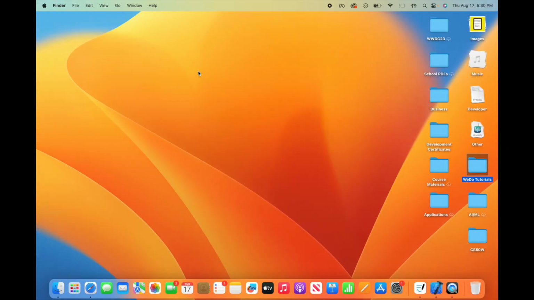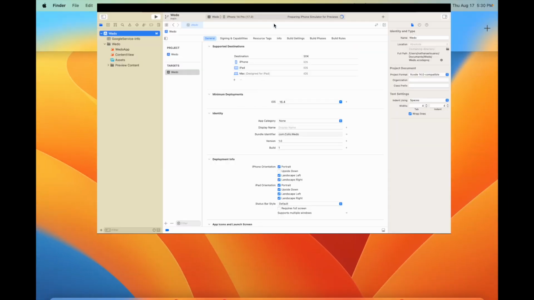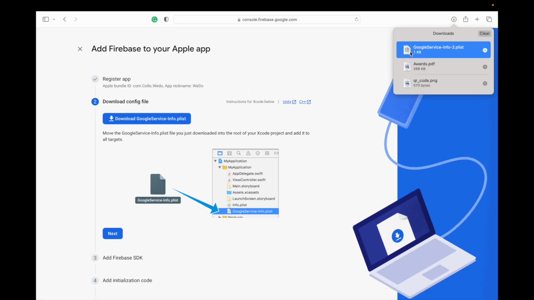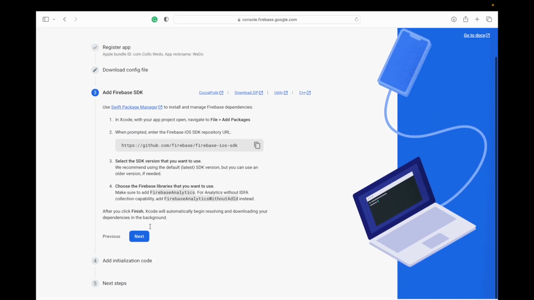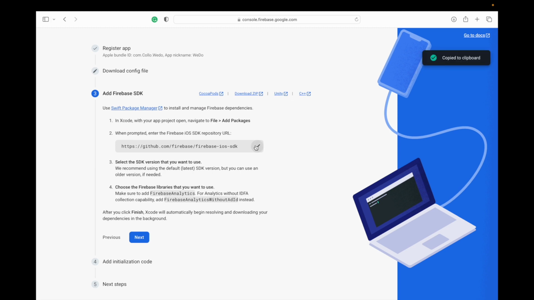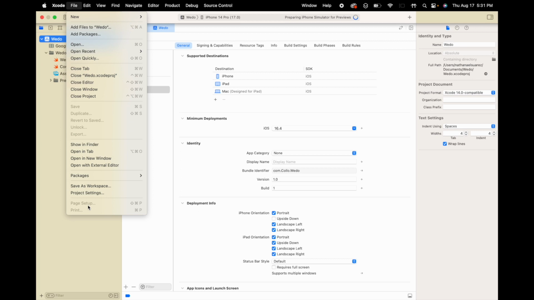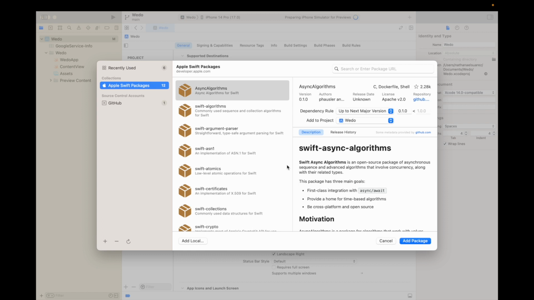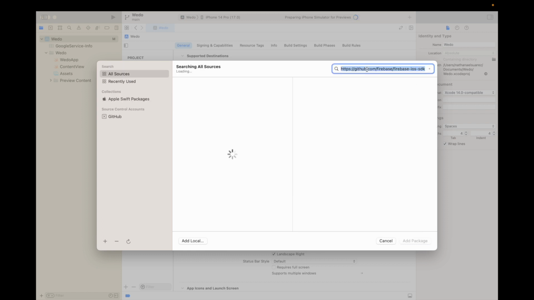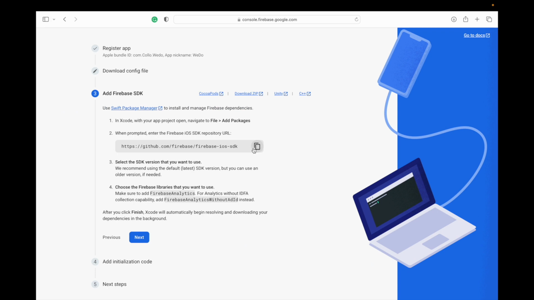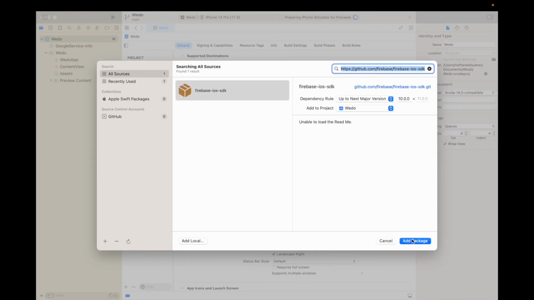So that's not all though. We still have a little more to do. We do indeed need to add the Firebase functionality to the app. What I mean by that is we need the functions to handle adding things to the database and also getting things from the database. Those are all functions that we're going to be using, and those functions are not in the app by default. So we're going to go to File, Add Packages, paste the URL that it gives us right here, and add package.